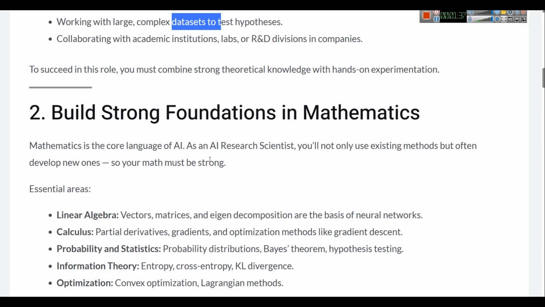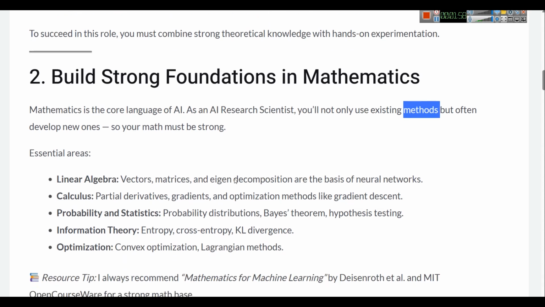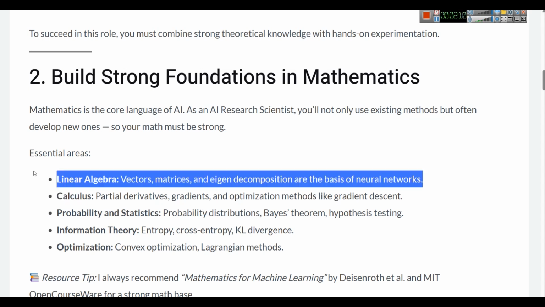Second point in the roadmap is build strong foundations in mathematics. Mathematics is the core language of AI. As an AI research scientist, you will not only use existing methods but often you have to develop new ones. So your math must be strong. Essential areas for mathematics are linear algebra, like vectors, matrices, and eigen decomposition, which are the basis of neural networks.